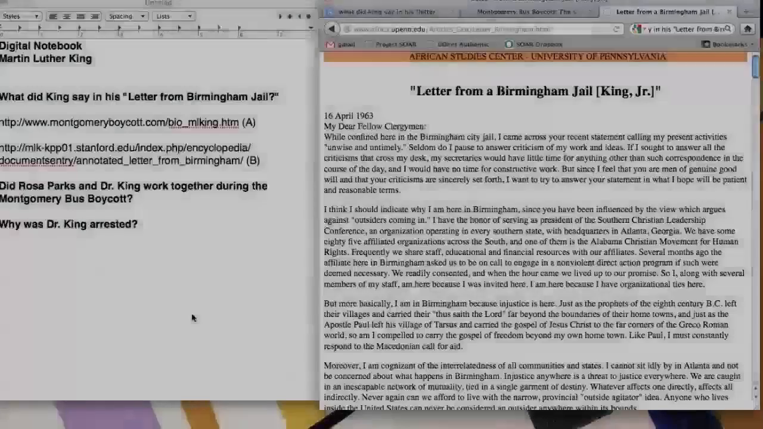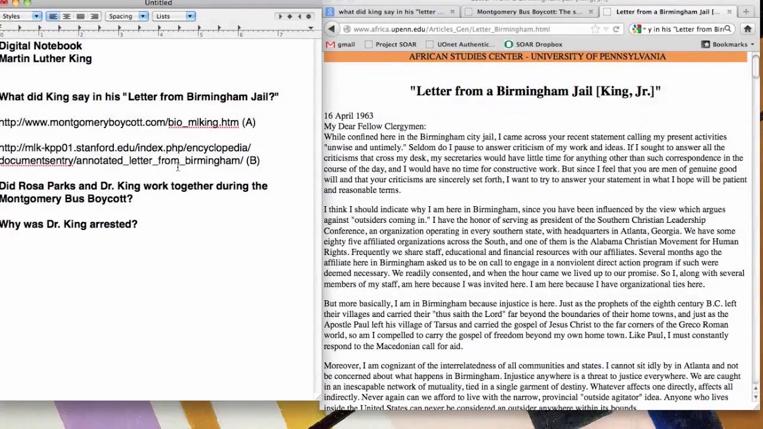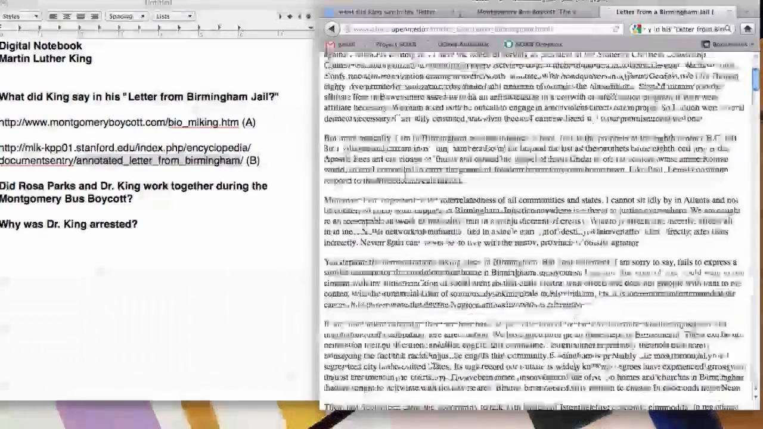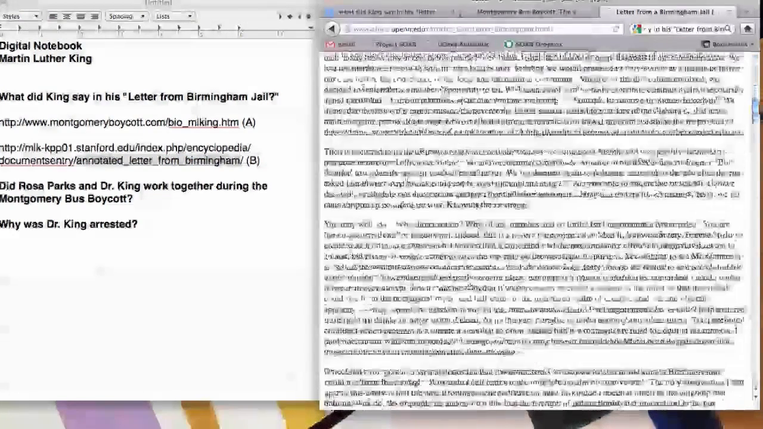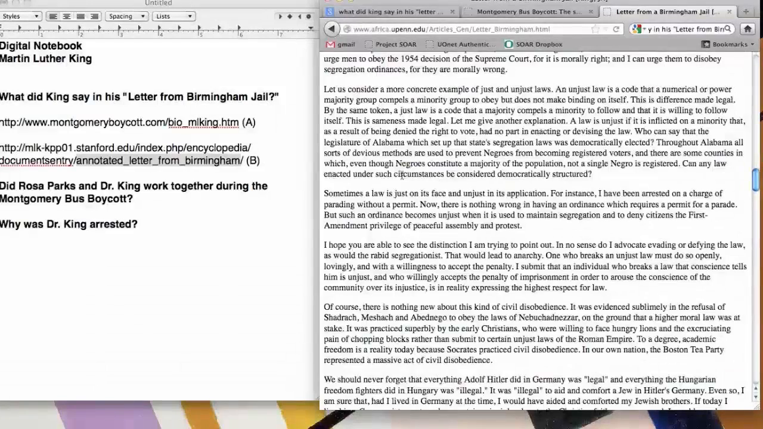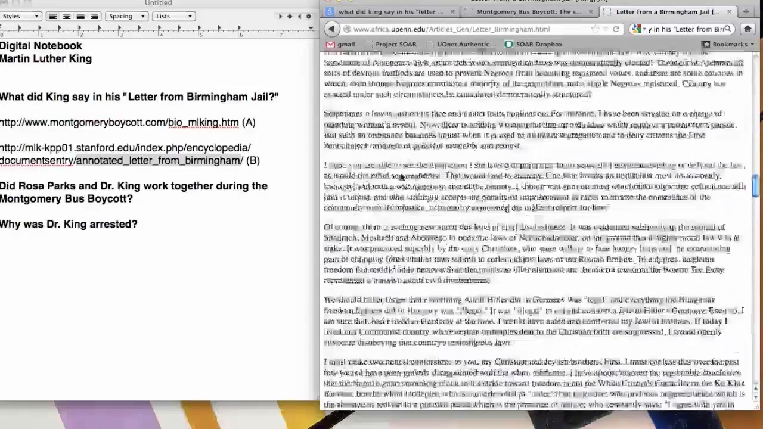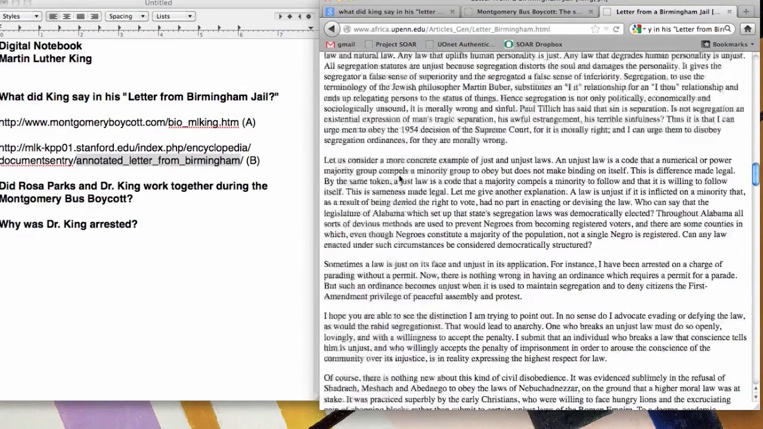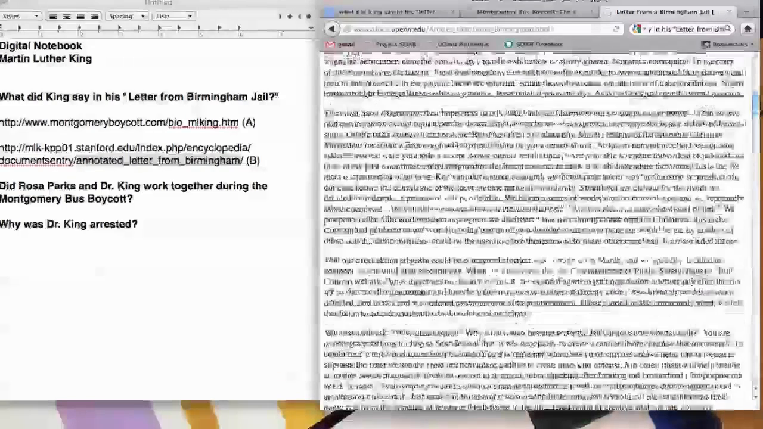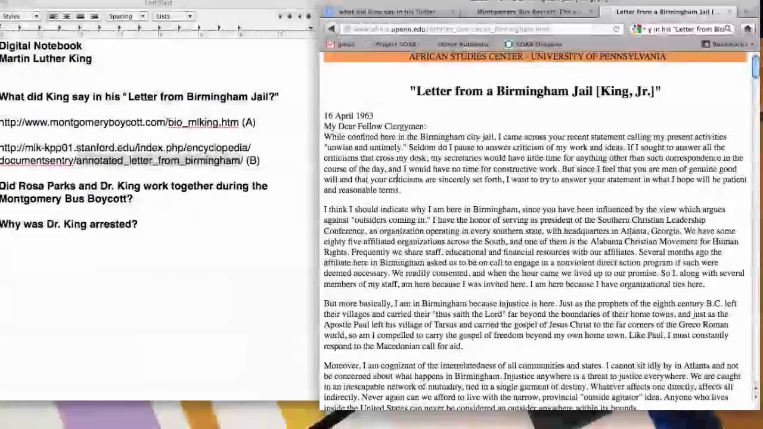Here's an example. So this is my digital notebook, and here is the full text of Dr. Martin Luther King's letter from a Birmingham jail. As you can see, this is a long letter. In the next strategy, we'll learn how to use text-to-speech to help us read lots of text online like this. But now, let's just use the find command to scan this text and see more about what's actually in here.